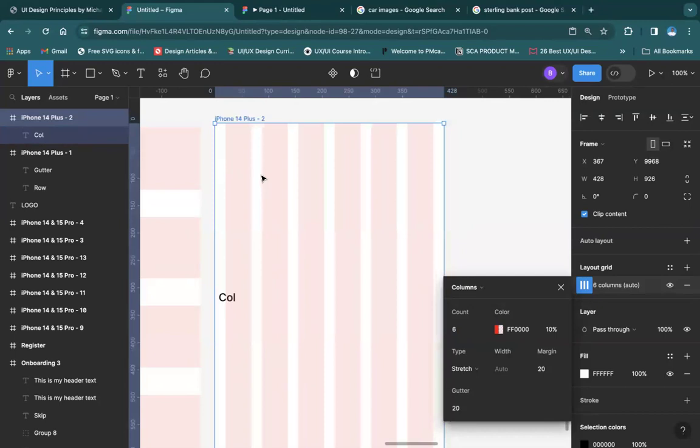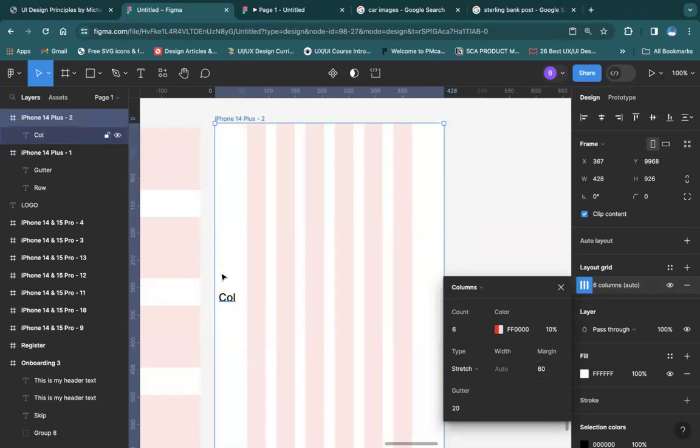The margin and this gutter, they are not the same. Let me make the margin 6. You can see the margin. Can you see that you increase the margin, but the gutter still remained? They have the same color here, but they are not the same. The margin is that spacing outside of your grid.